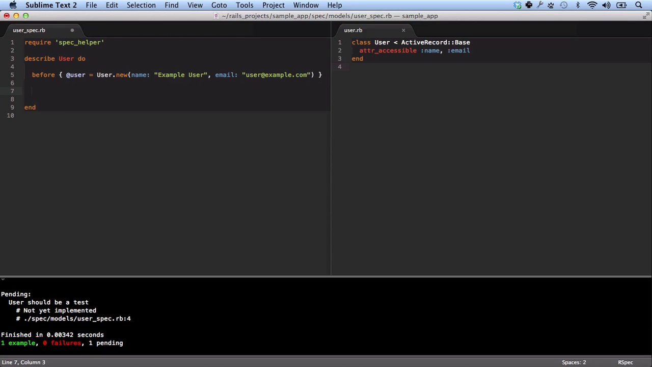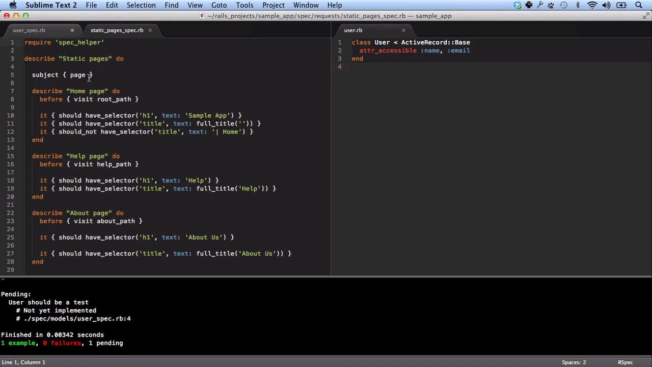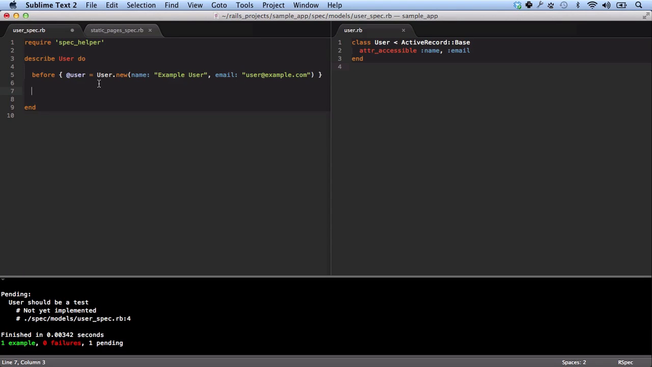And we're going to have a subject for this page. Remember, in the static pages spec, we have the subject as the page, and this page variable comes for free as part of the way we set up our testing. In this case, we want the subject to be the user. So we can just say subject { @user }. So now when we say it should have some property, it will automatically use @user under the hood.